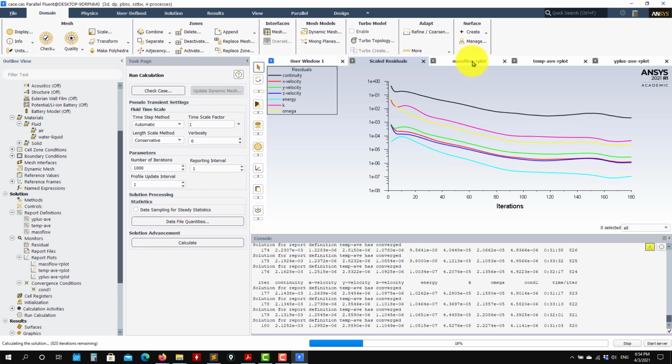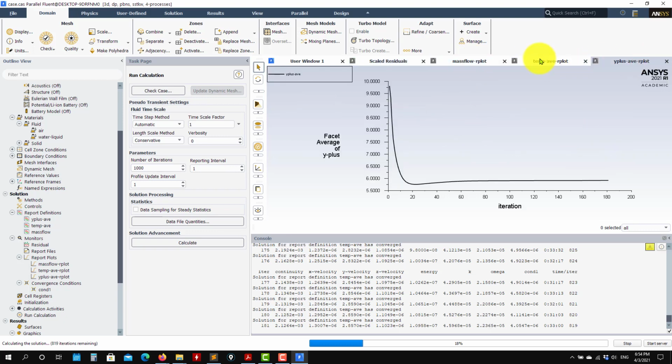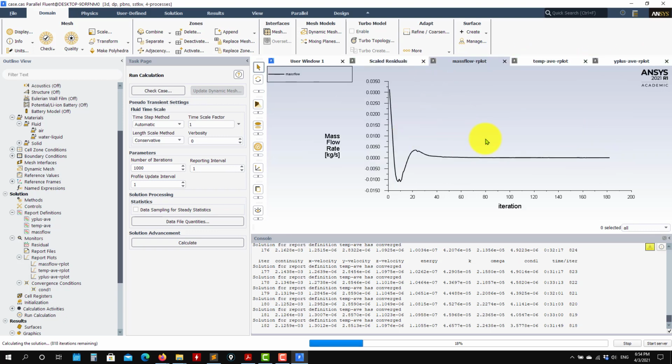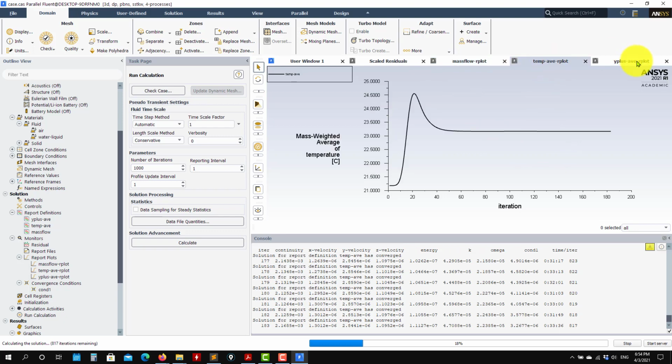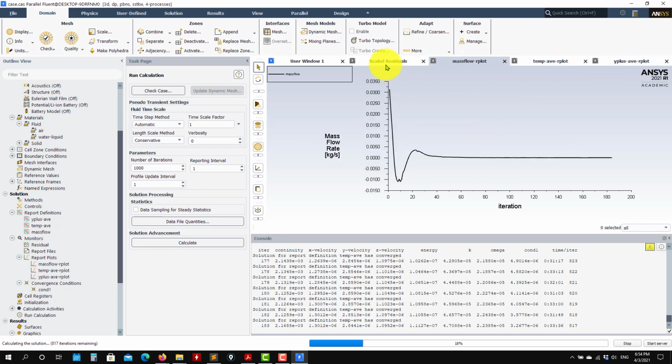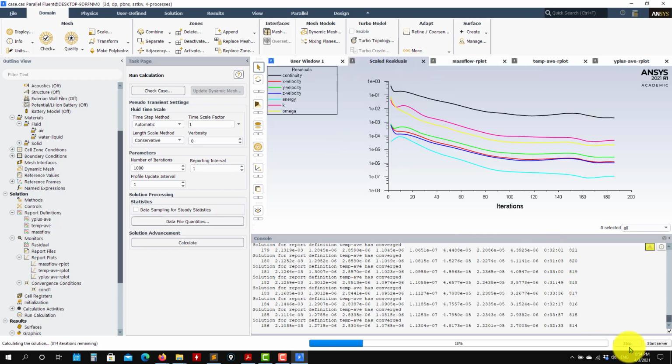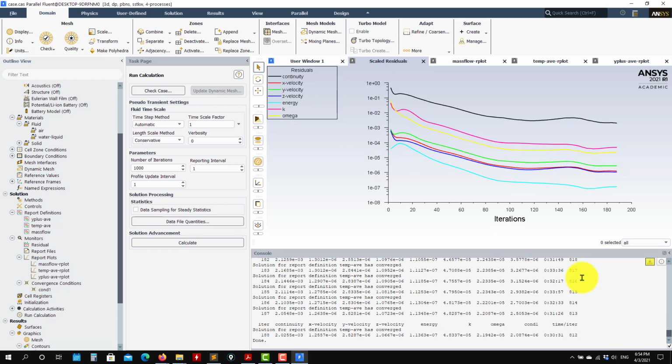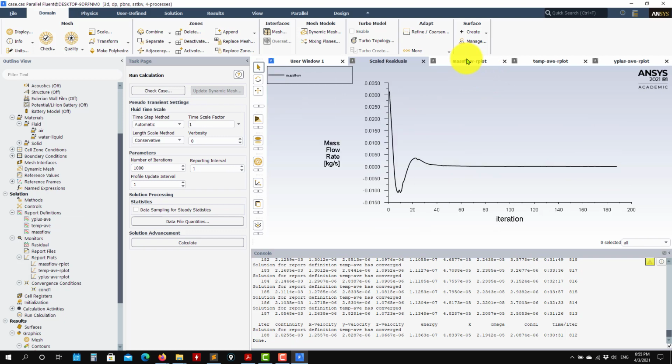So for our purposes, given that these residuals are well converged, we can say that we can stop the simulation. So let me stop it. Let me take it as a good one. See that maybe here it was about to converge. Who knows? We're stopping at about 200 iterations.